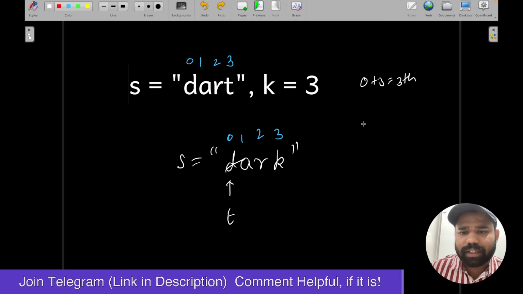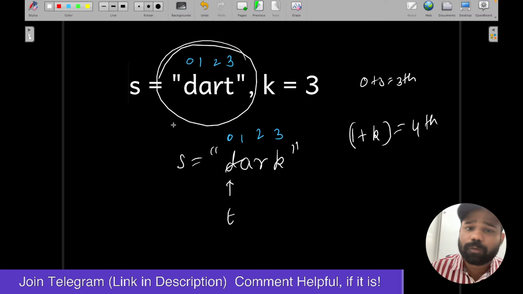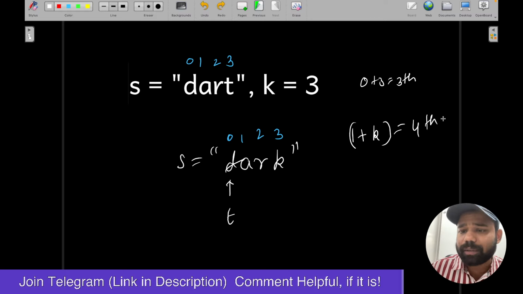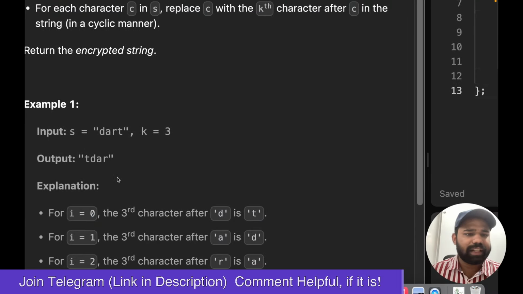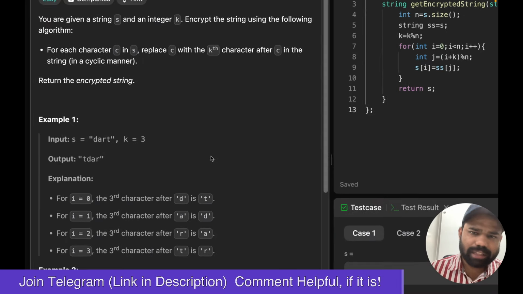Now the first character will be replaced with 1 plus k, which is the fourth index, and you can see the size is also 4. There is no fourth index, so we will take mod of 4. So it will be replaced with index 0, which is D. Then R will be replaced with A, and then T will be replaced with R. So it will be TDAR, right? And that is what we are doing.